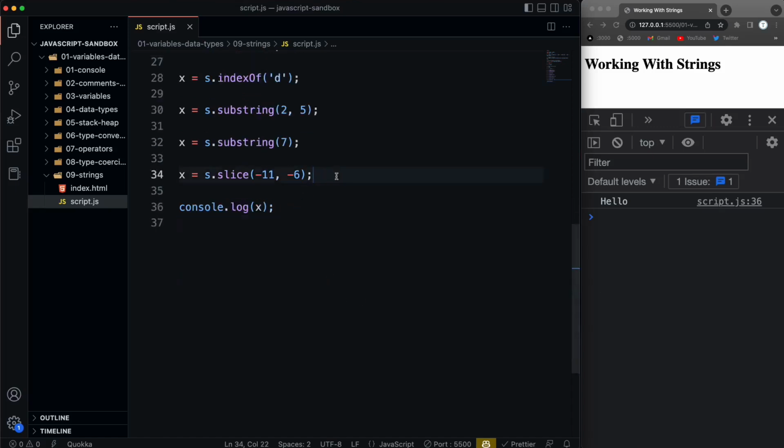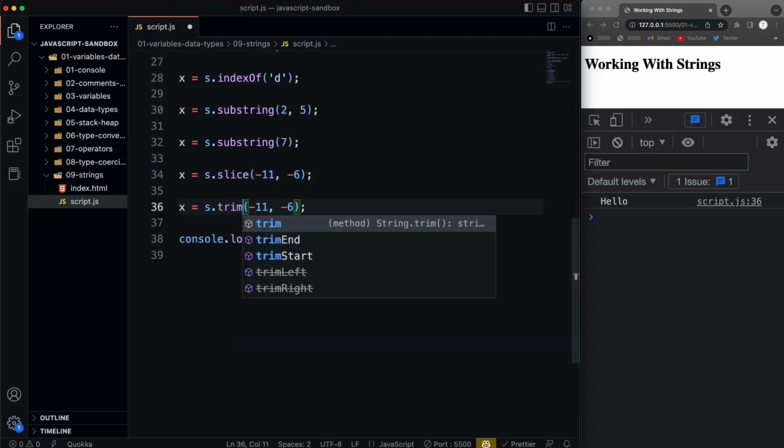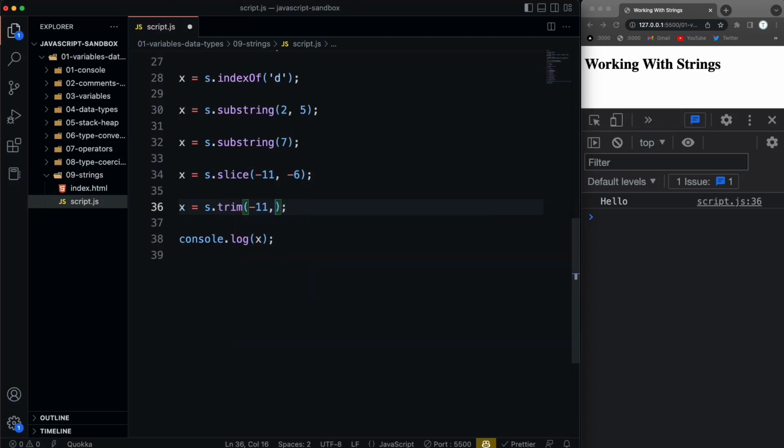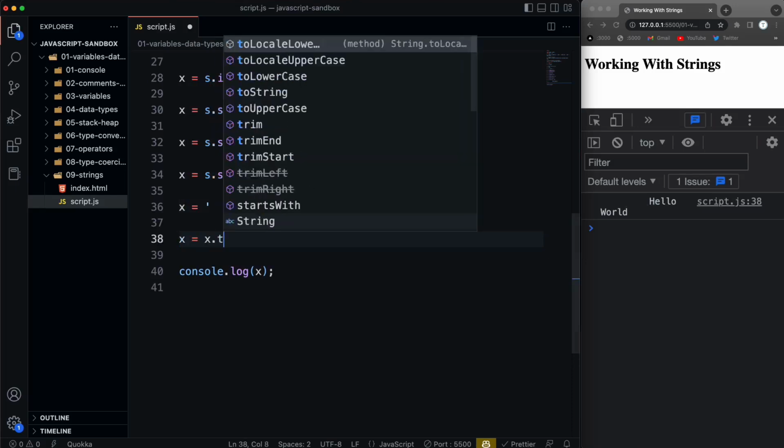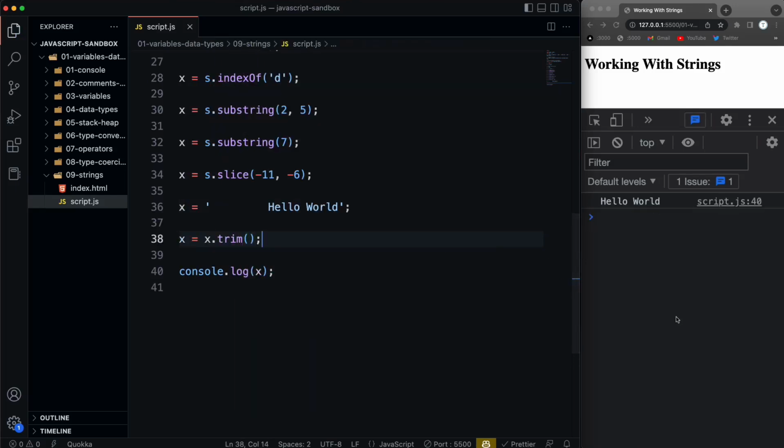Another one that I want to show you is trim. So let's say s.trim, and what this does is it trims the white space. So what I'm going to do is set, we'll say hello world, but I'm going to add a bunch of white space here. And if I were to just do that, you'll see it adds the white space here to the beginning. But if I were to use trim and say x equals x dot trim and save, it gets rid of that white space. So that can be pretty helpful.